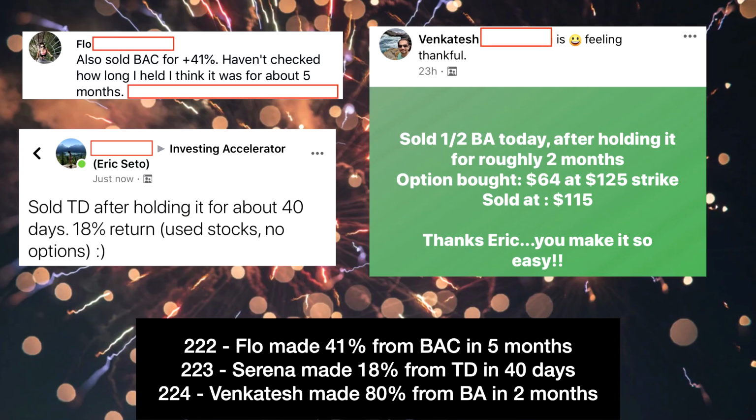And that brings me to my investing strategy. I just want to celebrate another couple of case studies within Investing Accelerator, where Flo made 41% from Bank of America in 5 months. That's fantastic. Flo is actually a lawyer in Australia. Serena made 18% from TD after 40 days, and that is fantastic. Serena is based in Canada, and she works in the IT field. And this time she used stocks, not options.